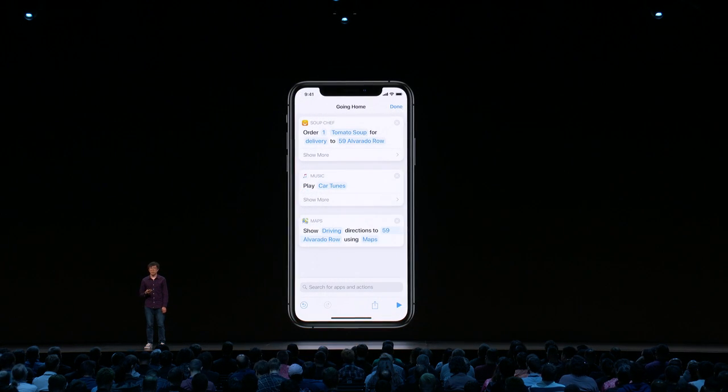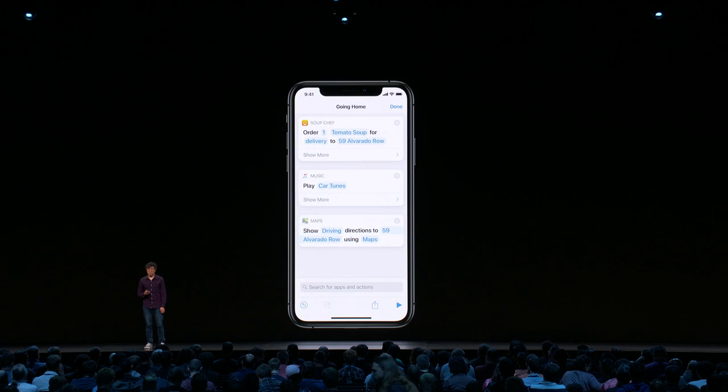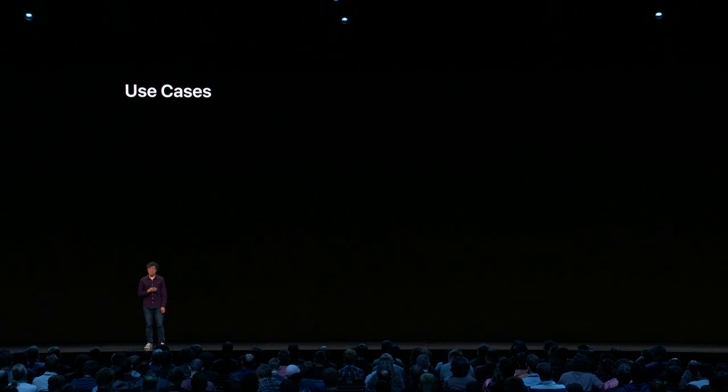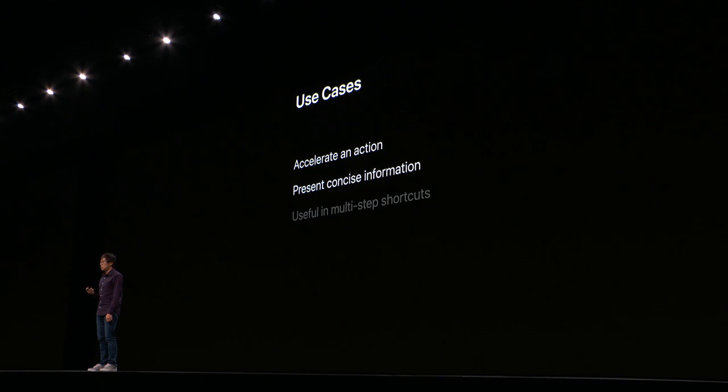And you can also incorporate your app's functionality as part of a multi-step shortcut. Here, the shortcut handles your evening routine, ordering soup in time for your arrival home, playing your favorite music for your car ride, and showing the fastest directions. So looking at these examples, we can see that shortcuts are great for accelerating frequently used, useful actions your app can do. Presenting information at a glance or with your voice, or as building blocks for powerful multi-step shortcuts where your app can work alongside others.